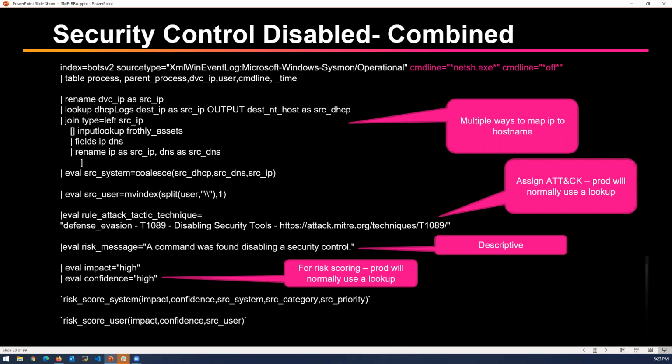And then the last thing we do is call either a system or a user risk score macro. In this case, we're passing in our impact, confidence, our source system, our source category, and our source priority. Or for the user, we're just passing in the source user. And basically, we'll take a look at what those do in a little bit, but that's going to ratchet up or down the score based on whatever parameters you tell it, and then save it to the risk index.